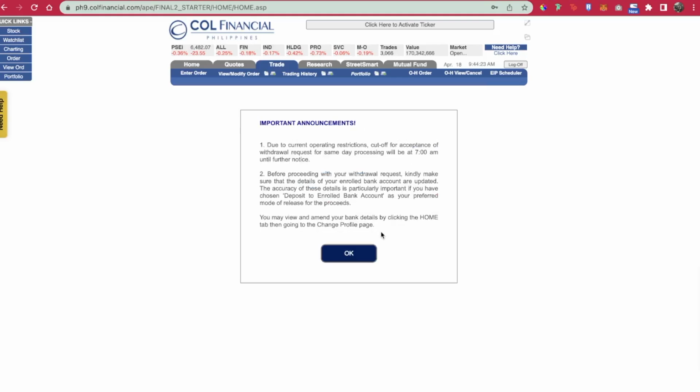Important announcements. So, nakalagay lang dito na ang cut-off for acceptance of withdrawal requests for same-day processing will be at 7 a.m. as of right now. And before proceeding to your withdrawal request, make sure lang na tama yung details natin, which is chinek naman na natin in the first place. Okay, so click natin yung OK button.